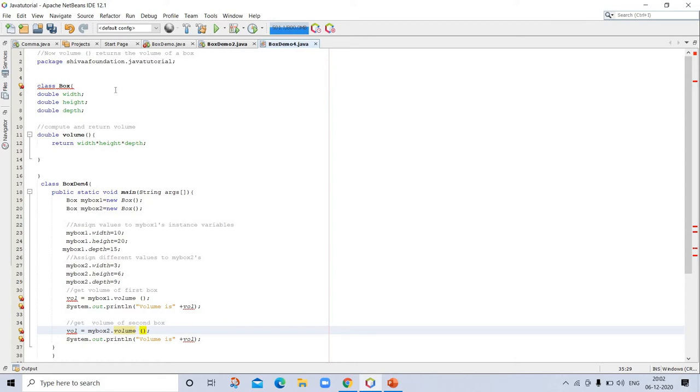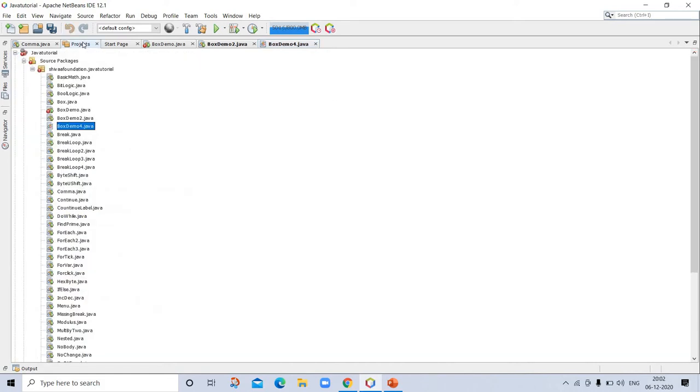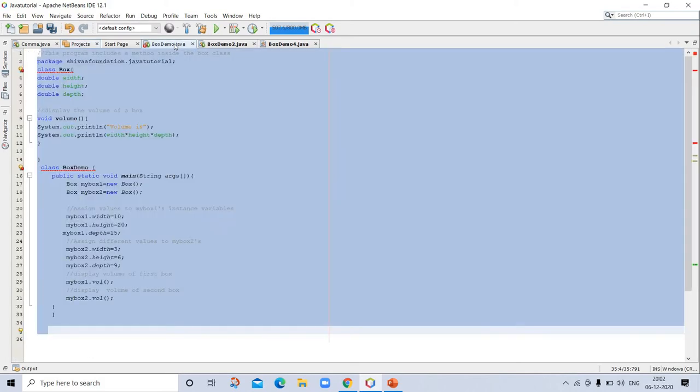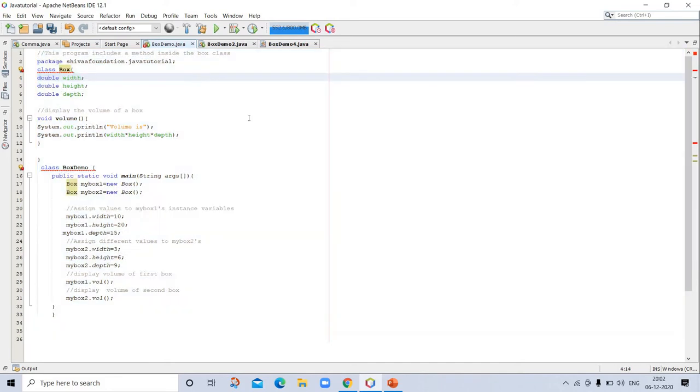So let's take one more box class. I am using this box class here. Look at it. All the questions are the same, but there are a few differences, so that's why I am not writing the whole program. So here is the box class, and we display the volume of the box. Here I have to write compute and return a volume, which we wrote in our last program.